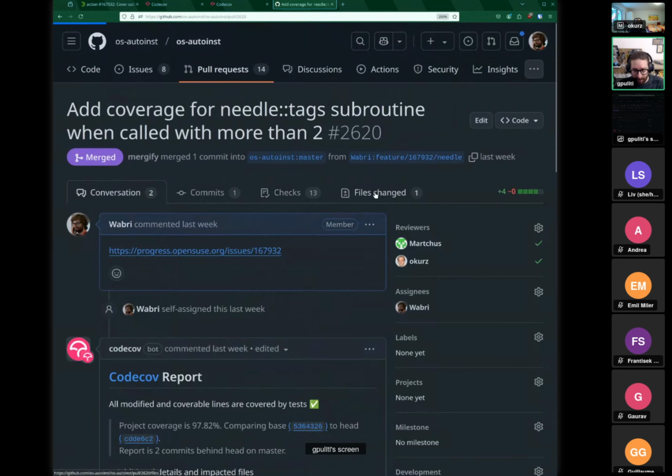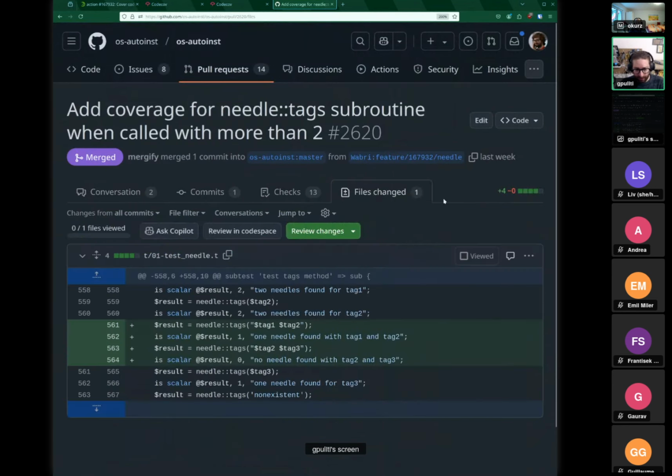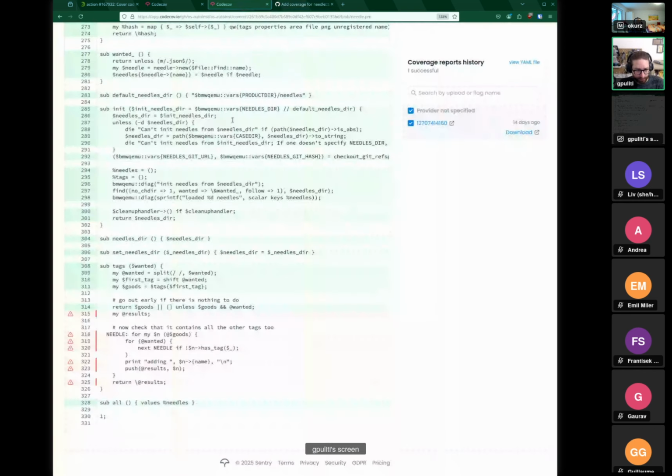Yes, and this pull request contains only one commit that simply adds, on top of the previous test, two more checks for the result of tag with more than one argument inside of the wanted variable.